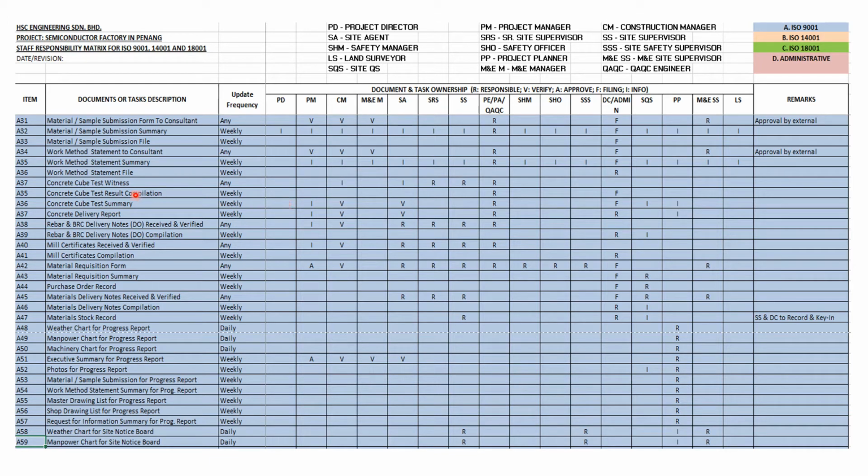I will go through the concrete cube test witness. It will be done by the project engineer and/or the QAQC engineer. Also, the site supervisor or the senior site supervisor, whoever is available at that time, can witness the cube test. And the site agent and the construction manager are informed.